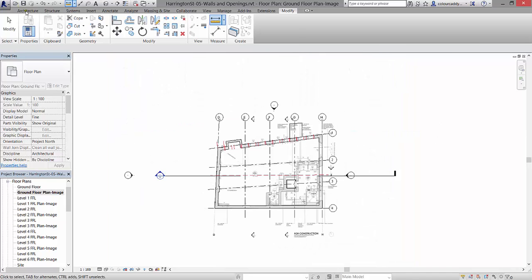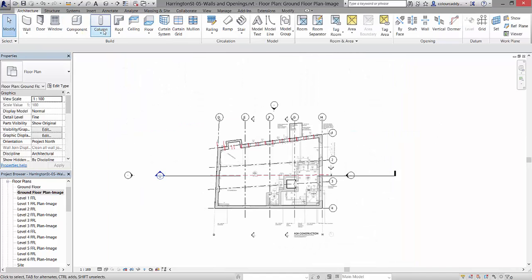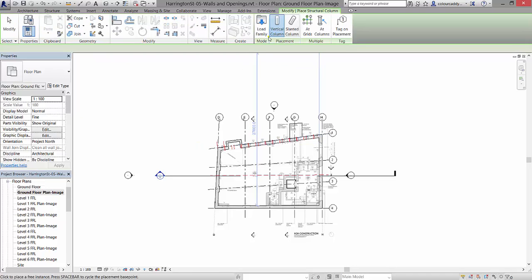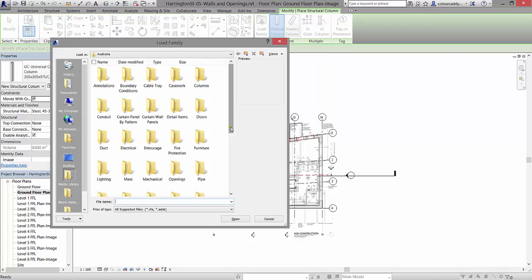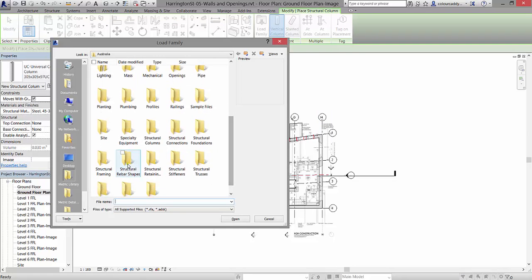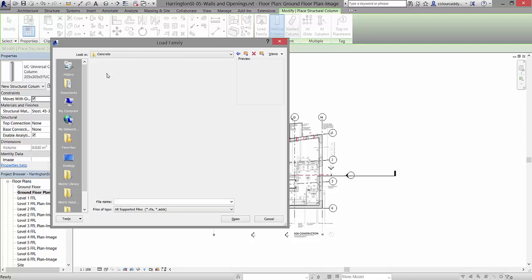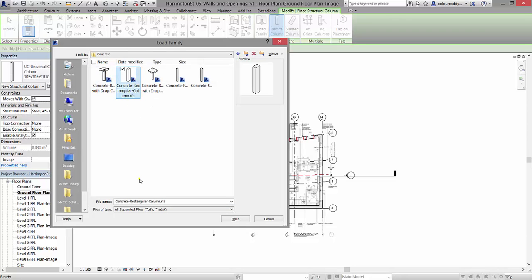Right, so for these, best to use structural columns. Make sure it's on vertical, go to load family, then go to structural columns, concrete, and concrete rectangular column. Concrete square column would be okay as well actually. In fact I will use concrete square column.